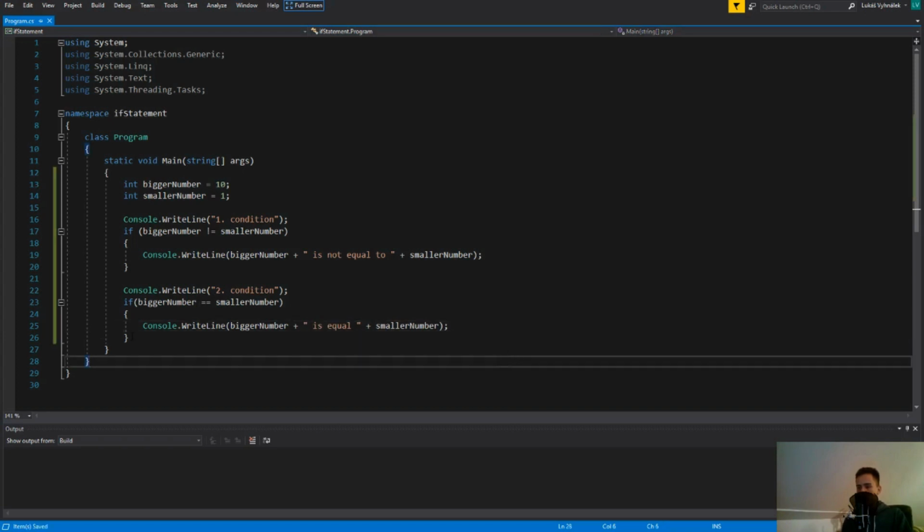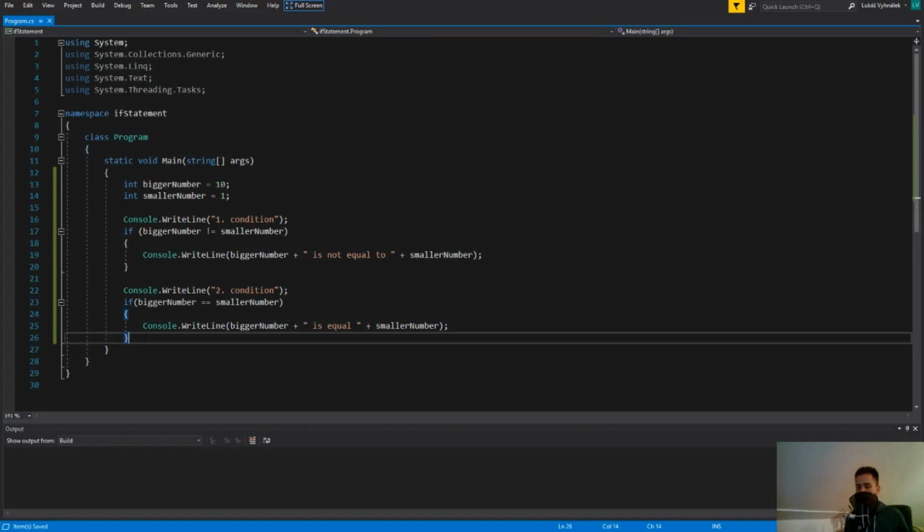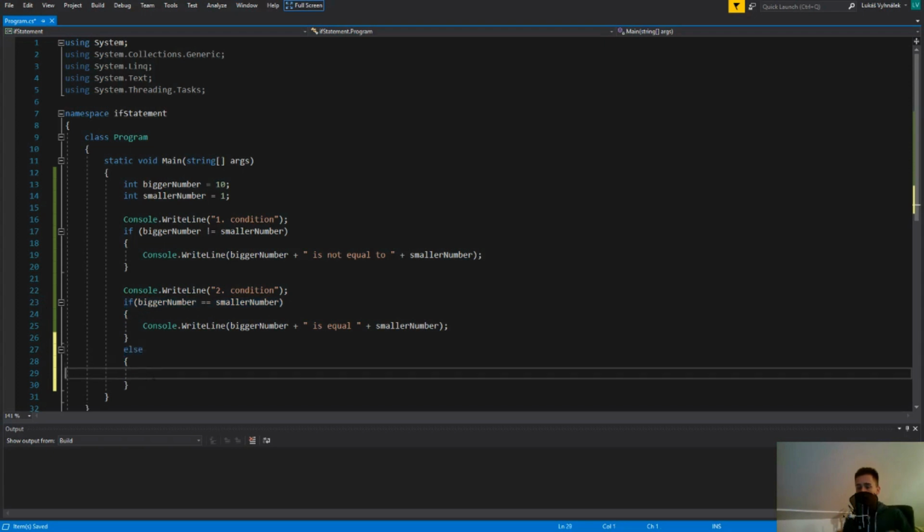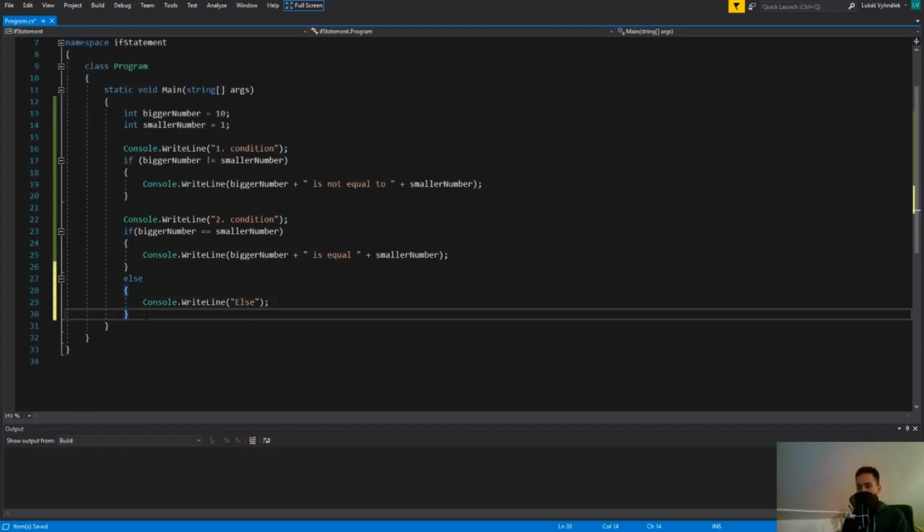So yeah, and let's also use another thing. Let's in here write the else branch. The else doesn't have any parentheses or any condition. It has only the braces and the instructions that will be executed if this condition is not met. So in here, I will write just Console.WriteLine, and let's write in here something like "else". That's all we need. So yeah, cool.